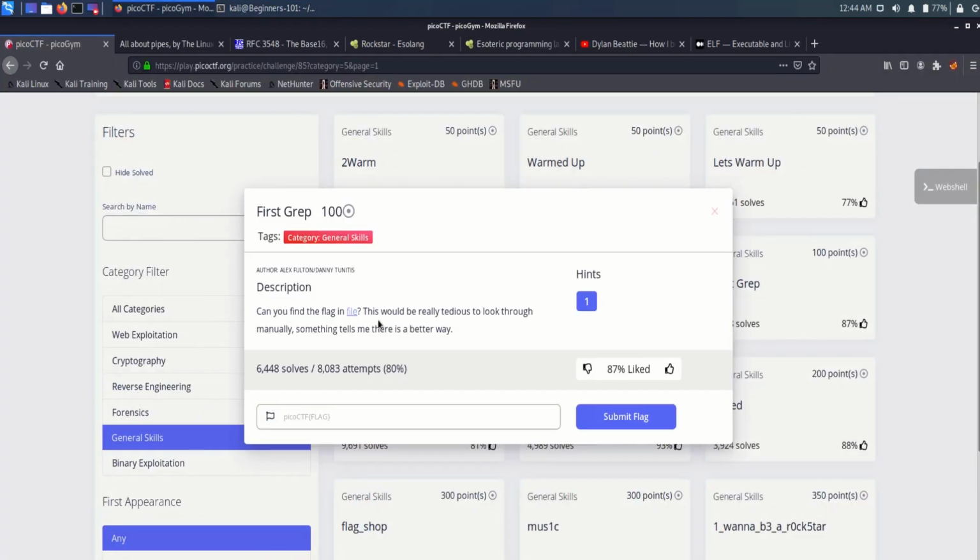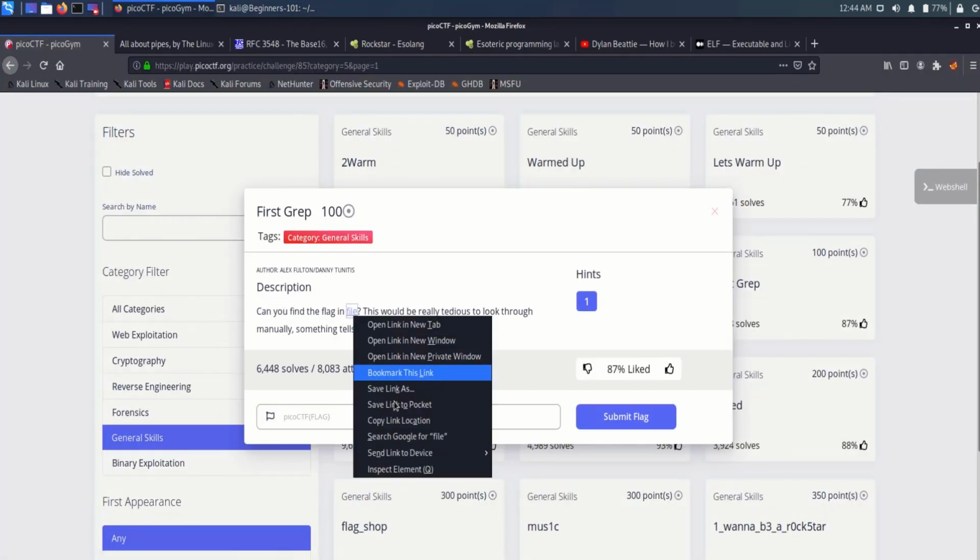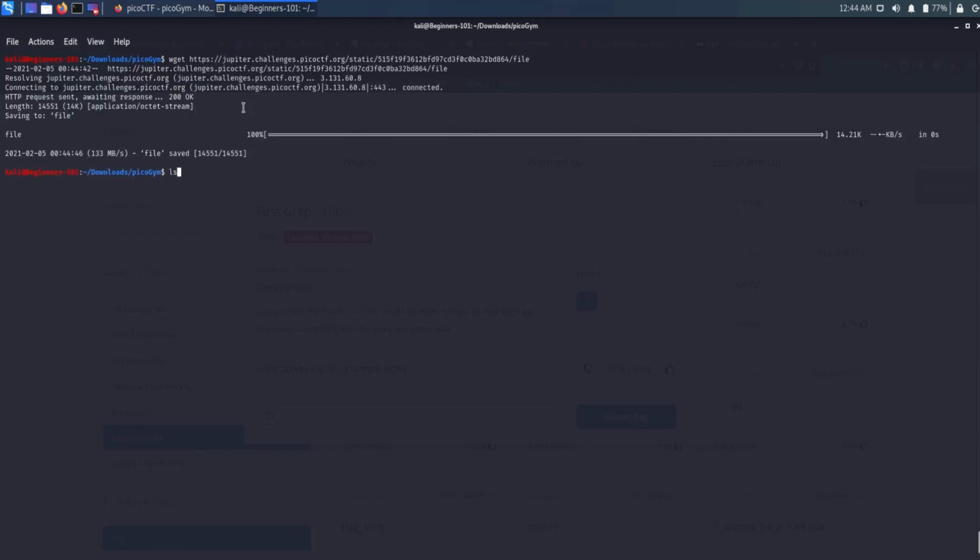The next challenge is first grep. It gives you a file with lots of strings and wants you to find the flag from it. As we have seen earlier, we can use the grep utility to do this tedious job and find the line containing picoCTF. And here is our flag.